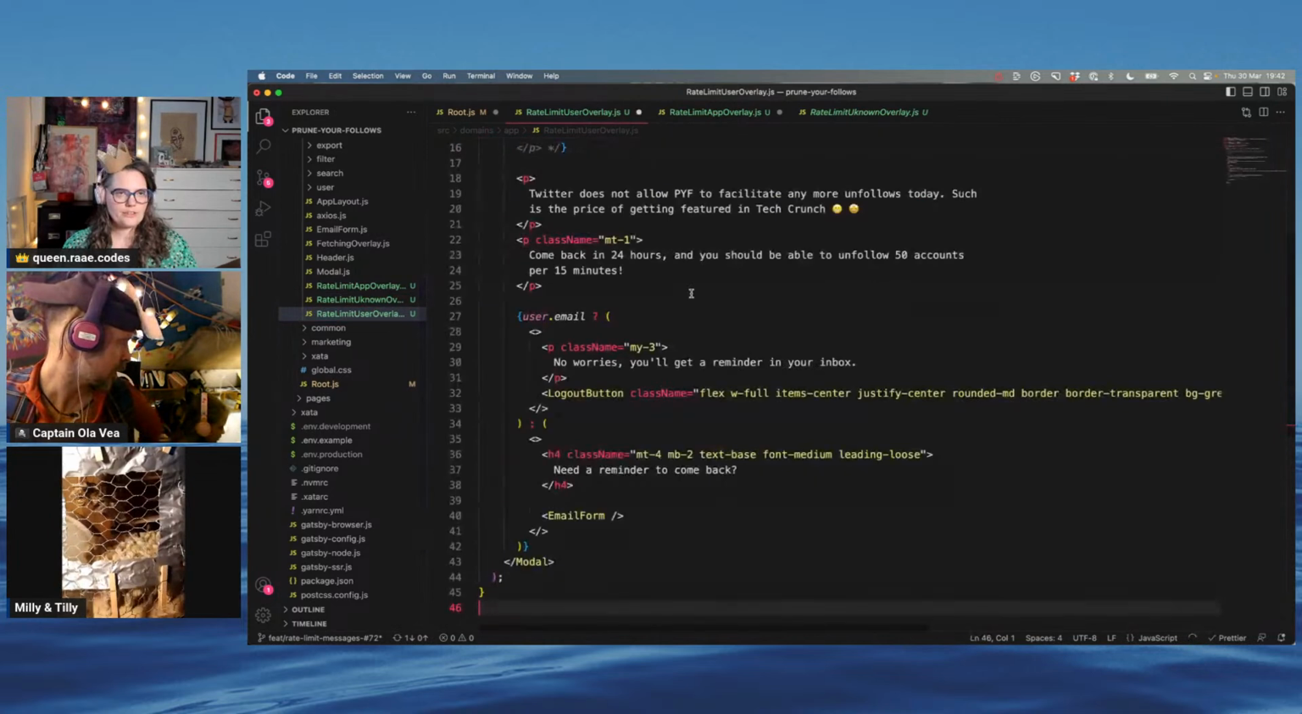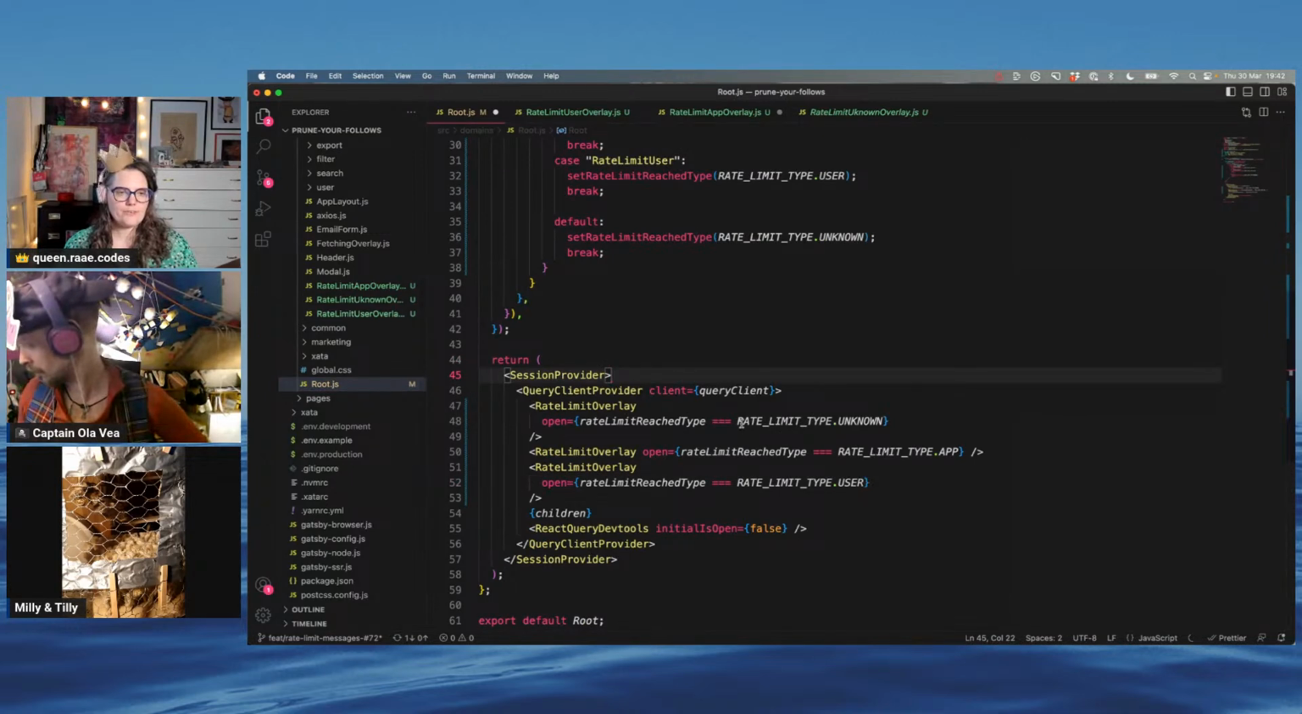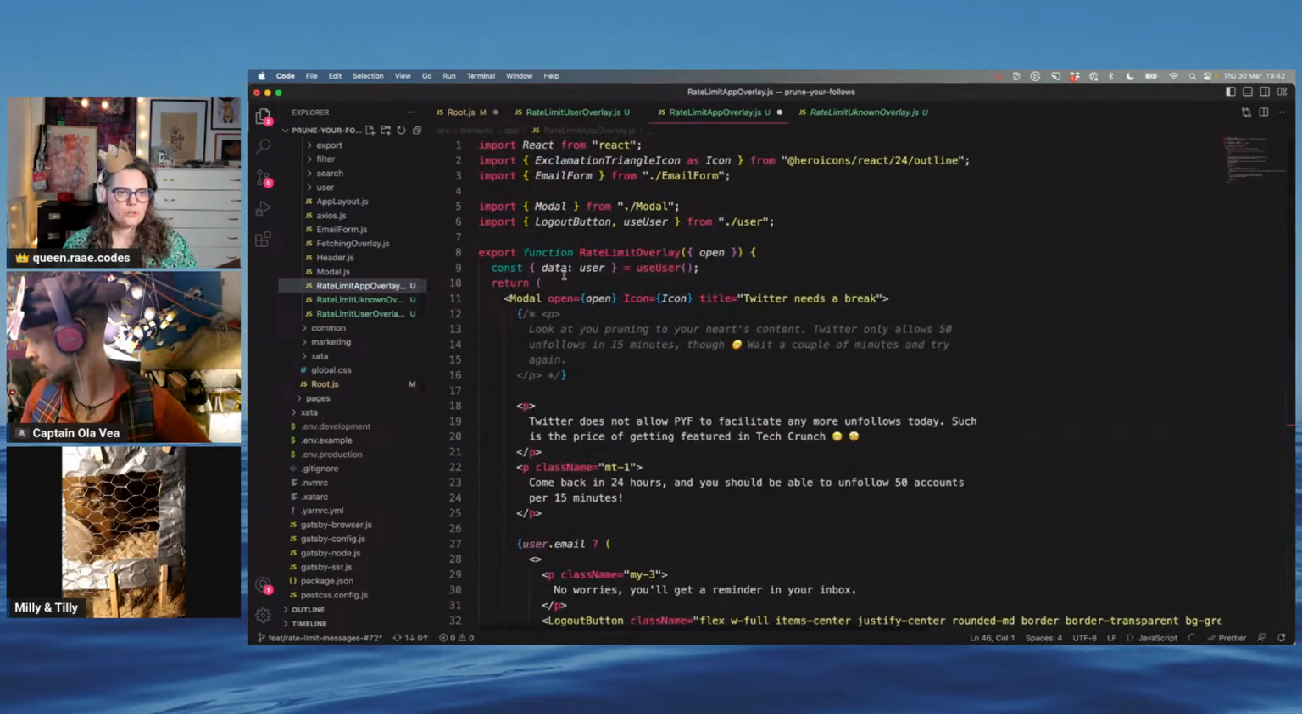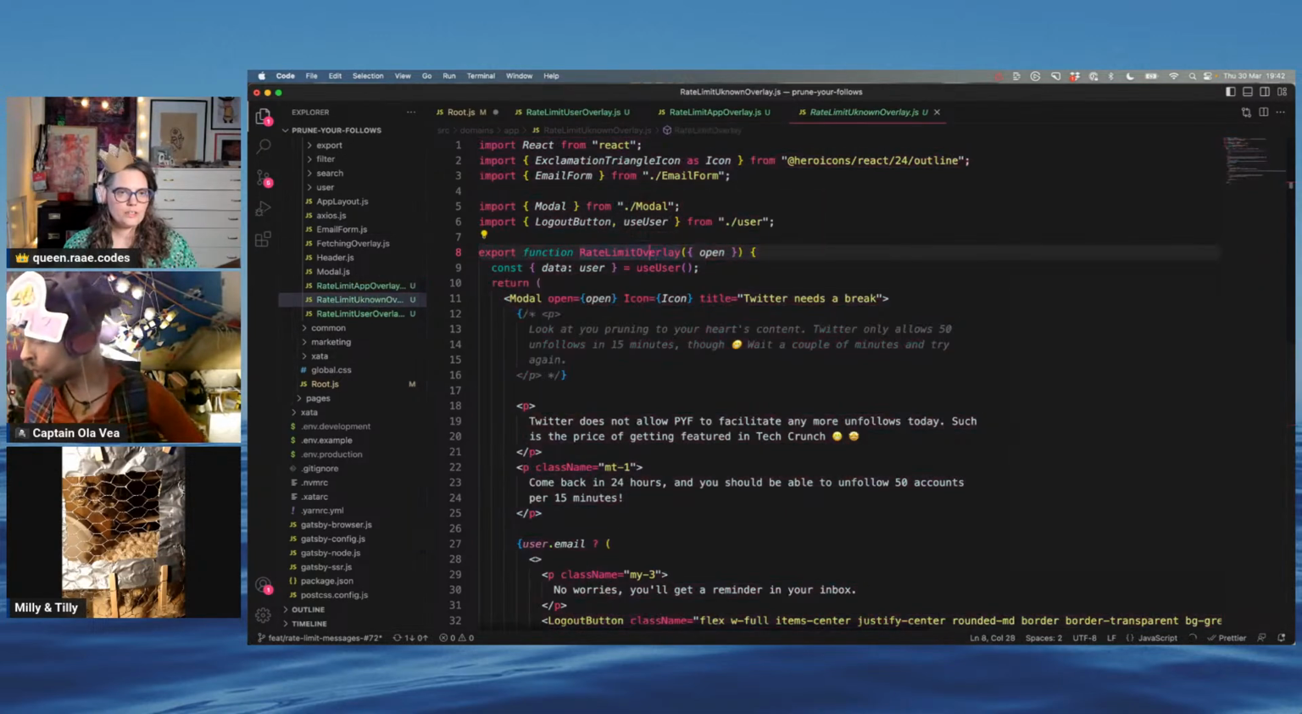I can probably create a reusable rate limit, but it's so little. So we'll just have them as three separate ones that don't share anything, so that we might end up wanting to make them completely different. So this one then is rate limit app overlay. This one is rate limit unknown.